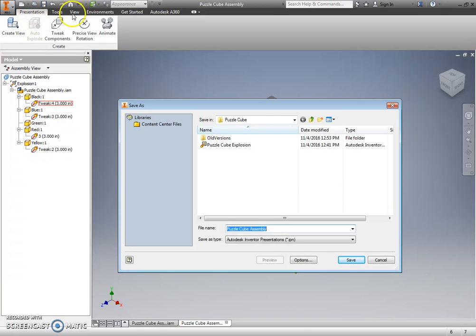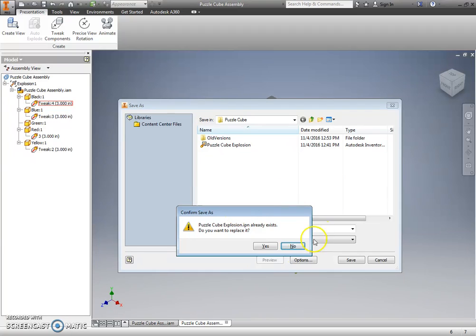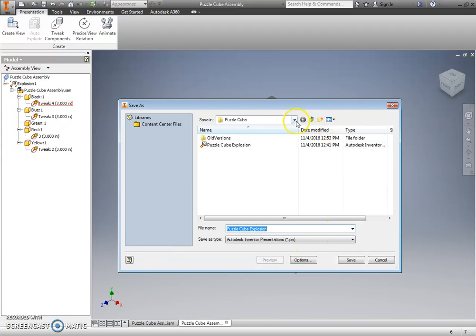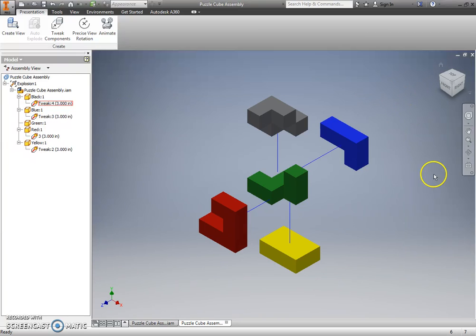Just going to hit save, name the file explosion. I'm just making sure it's not saving over somebody else's, which it would have been. So just again, make sure you're saving in the right location. So that's how you do your explosion.